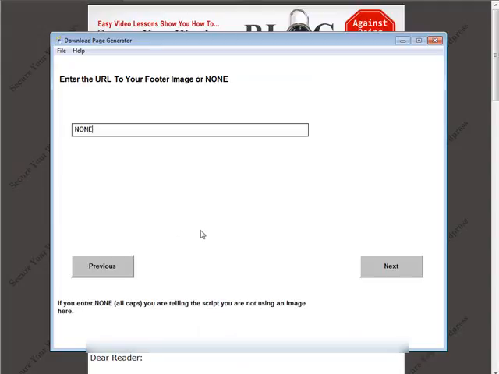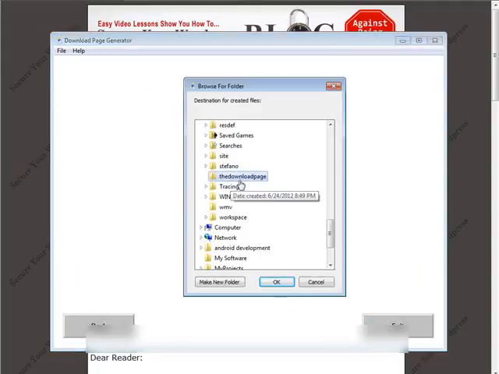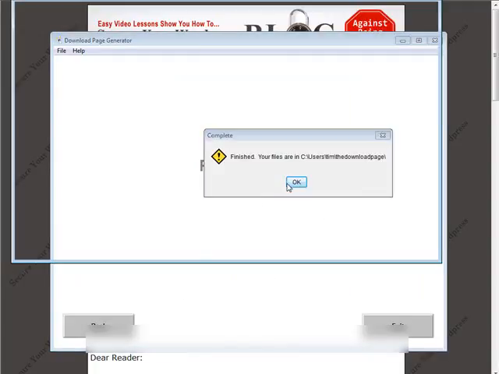I'm going to leave the footer image off this time just to show you how it works. Enter any text you wish to appear after your download links. Notice we don't have to enter download links now because DLGuard looks after that. And then we generate. Okay, we're going to go to the download page, and there again, we'll save it to the same spot. Click OK.